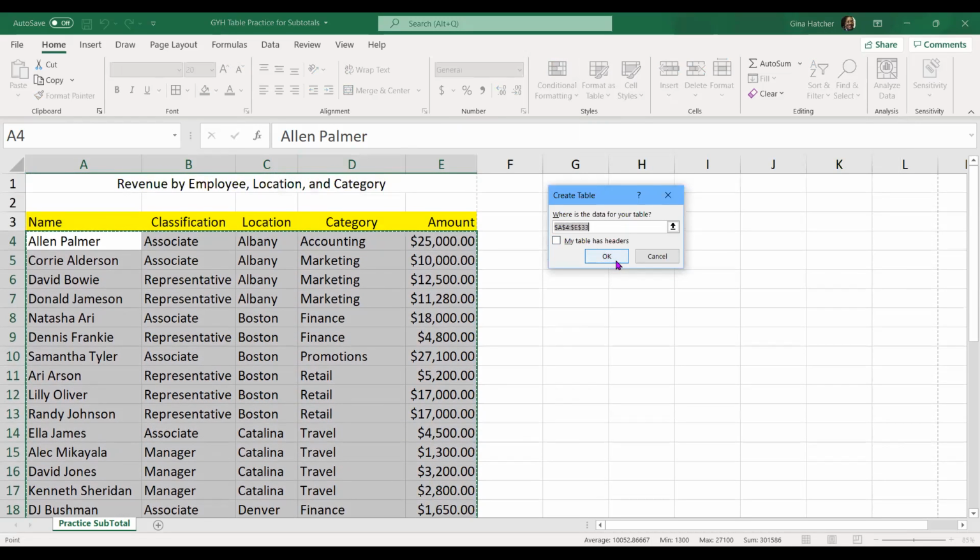Now, it's always important that you check the range that Excel sees. And it shows A4 through E33. It's not including my header row. It's important that you include your header row. So I'm going to change that so that it includes my header row.